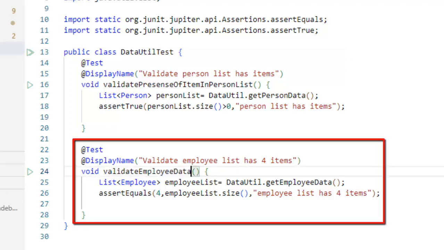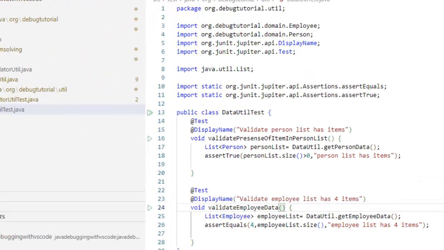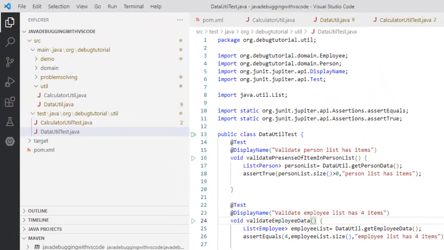Here it checks the list size should be equal to 4. So the logic, again, I am repeating, it's not important. Only showing the functionality is important. Now, if we want to run or debug the JUnit test cases, we can do it from two places.